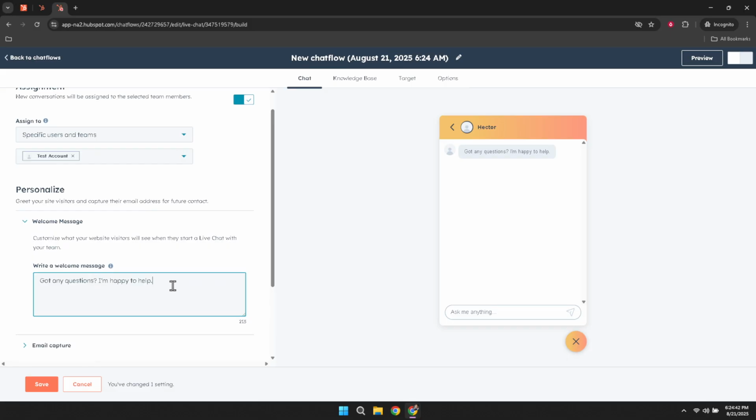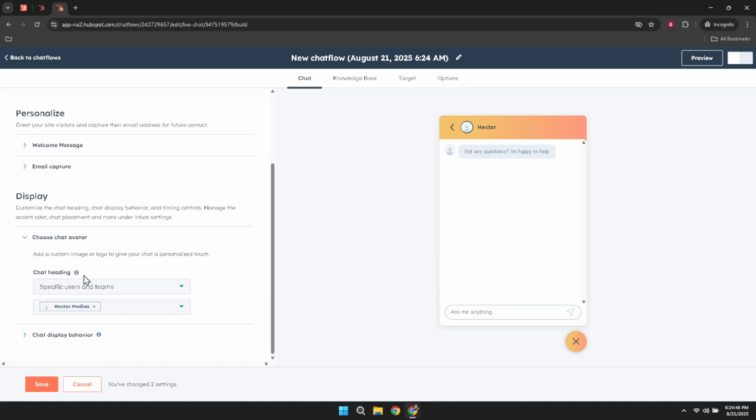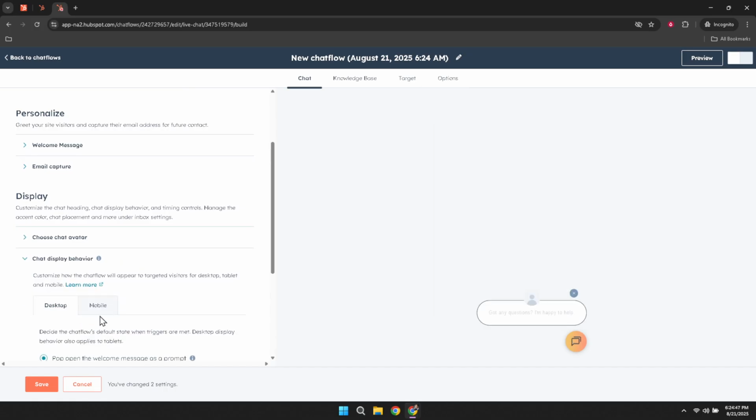It's always a smart move to preview your chat setup before going live. This allows you to test the functionality and make any necessary adjustments. When ready, hit Next again.